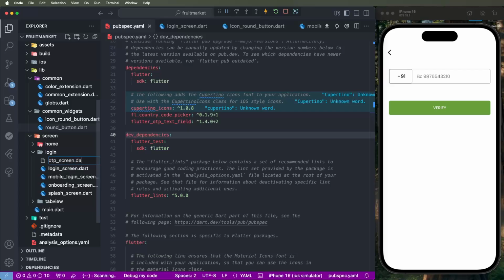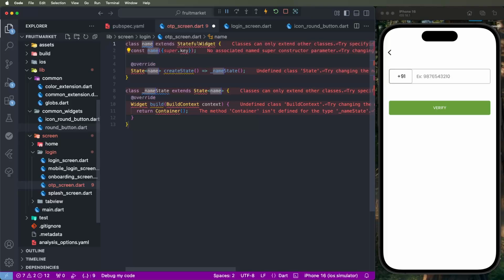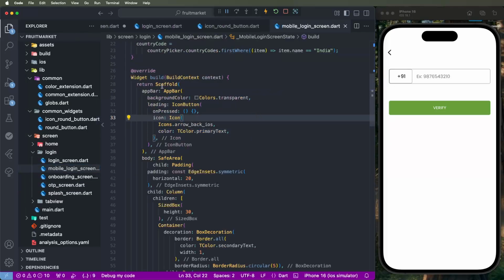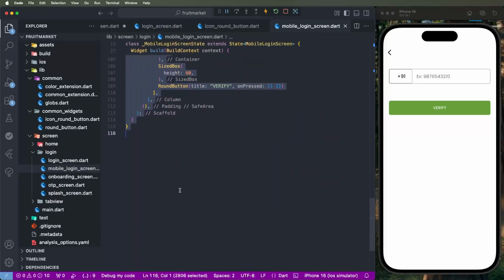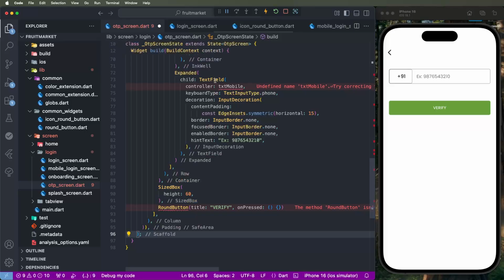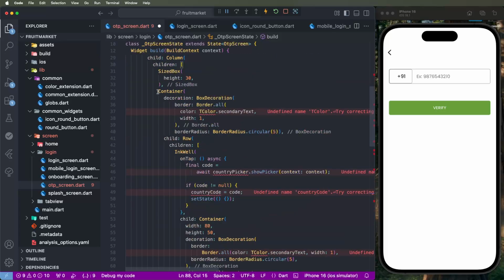Create a stateful widget and give it the name OTP Screen, and import the material dependency. Now first of all, copy the mobile login number screen. We need the Scaffold. Copy this value, and remove the unused code. First paste this code and remove these text fields, no need. Now we need to clean these containers.